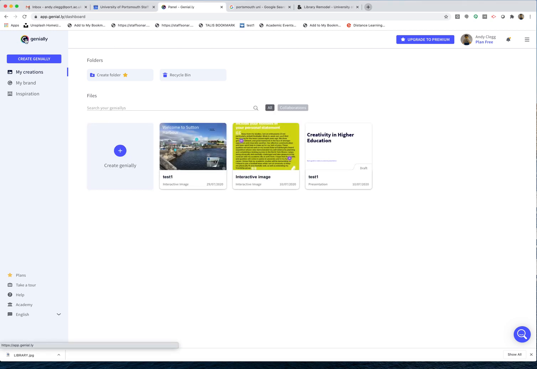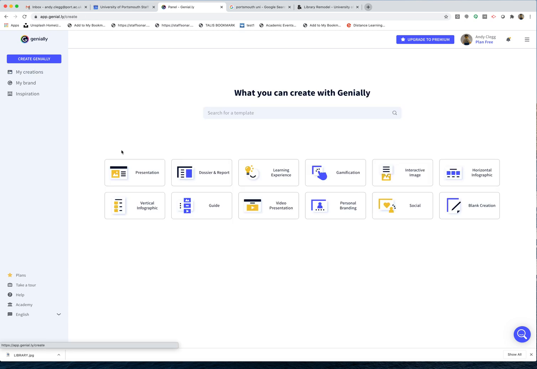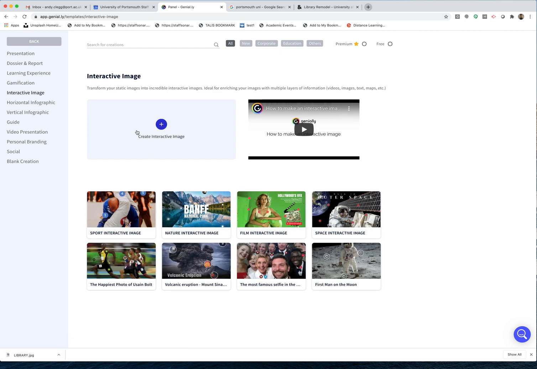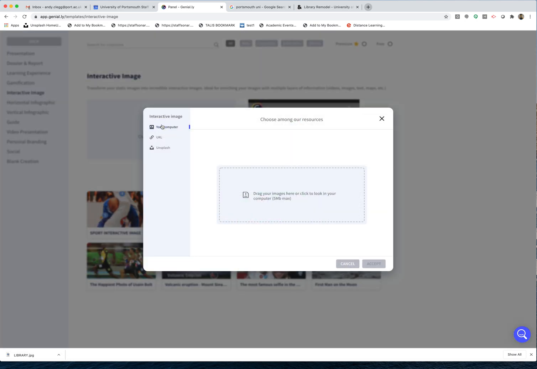So very simply, you go into Genially and you come into your dashboard and it says create a Genially, and you come into this area, and basically what you want here is an interactive image, although there are other things that you could use as well. So I'm going to go to interactive image and click interactive image there. So we're going to start.